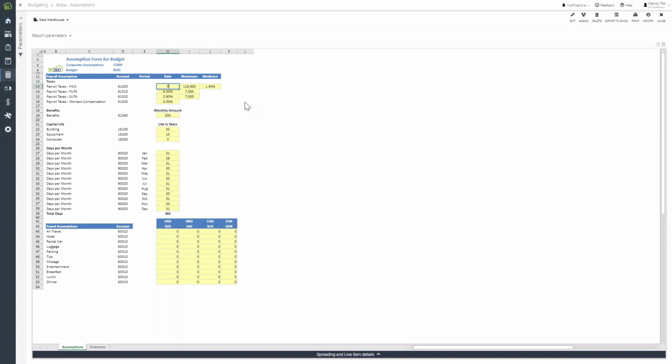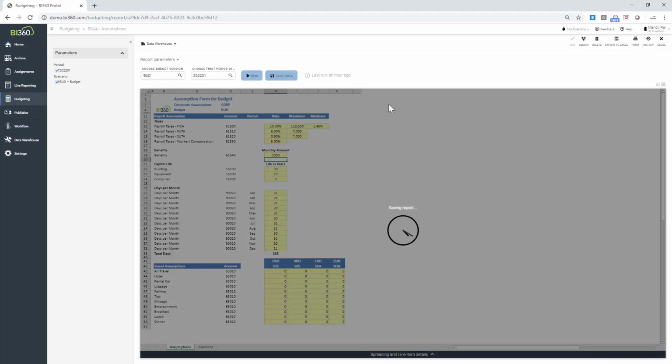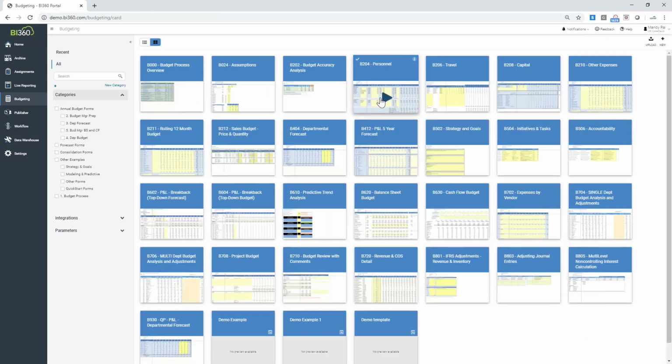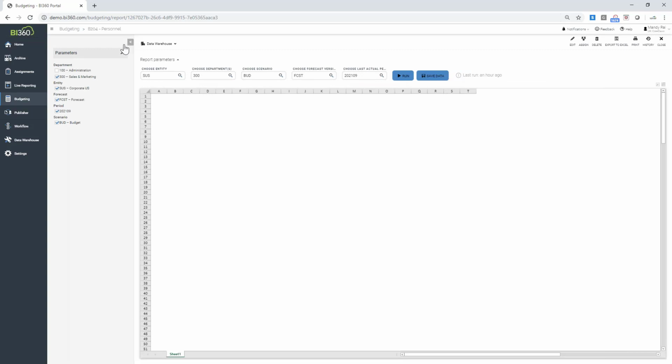Now, I'm going to show you this live, and I'm going to change this FICA rate from 0.6 to 10%. And I'm going to change this benefit from 500 to 1,000 just to show you how this automatically changes. Now, I've made those changes, and what I need to do is save this data so that it gets stored in the BI360 data warehouse. The next thing I'm going to do is pull up a payroll budgeting form here. So now the HR director or HR manager has entered in their assumptions.